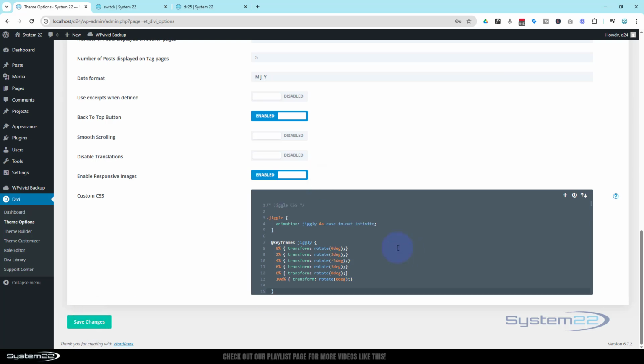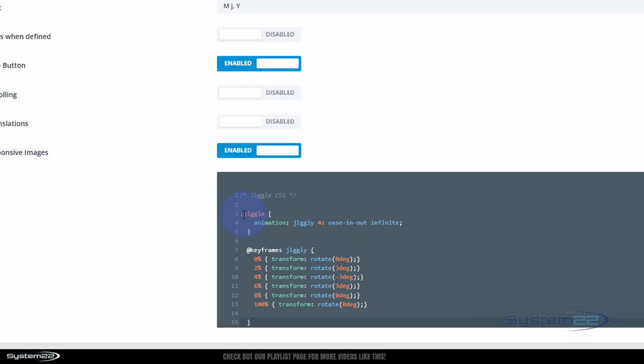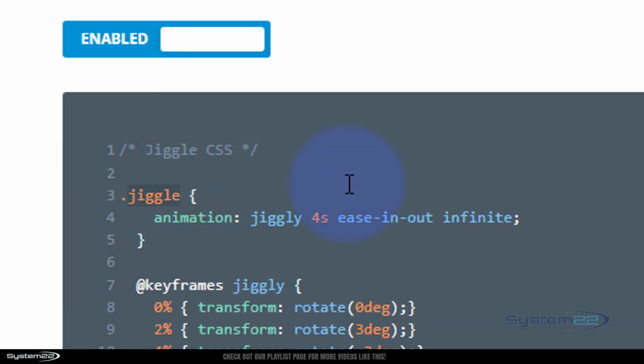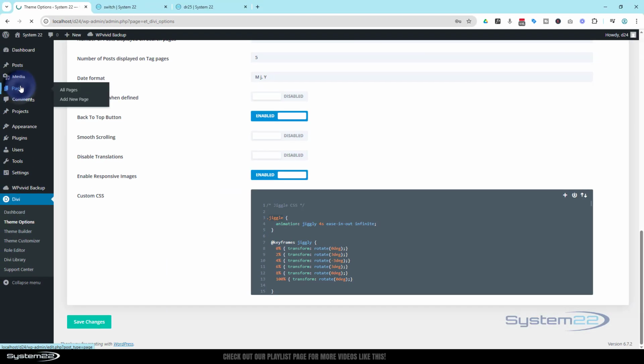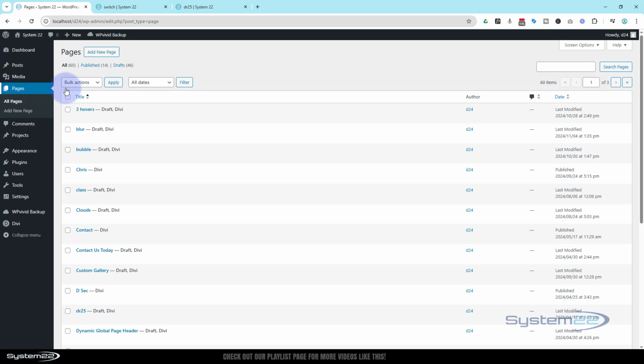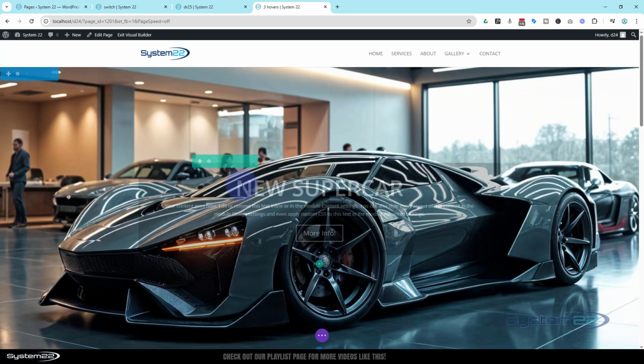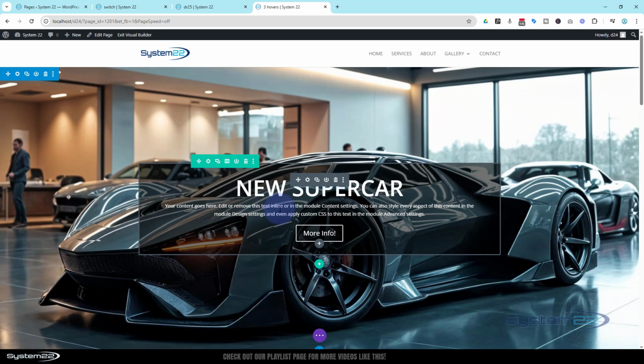And I can go to any page on the site and apply this to any module, section or row to make it jiggle. So let's go up to our pages now and find a page. Once in the pages, let's go to one. I'm going to go ahead and edit with Divi. And if we roll down, see I've got a hover effect here. This is only appearing when I hover on it.